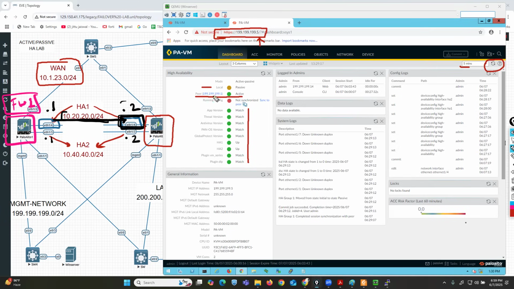This firewall box 2 status is what? Local firewall device, passive firewall device. And this is management IP of firewall box 1, 199.199.199.1. This firewall box 1 status is what? Active.